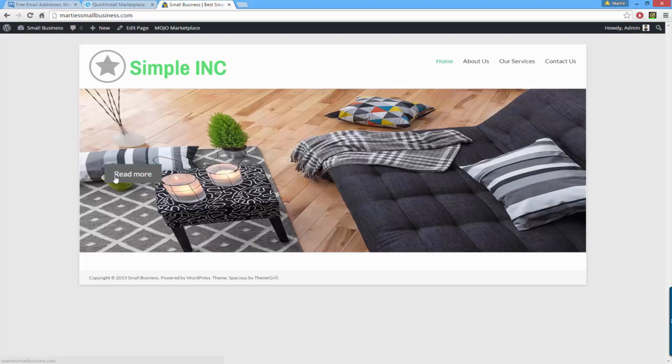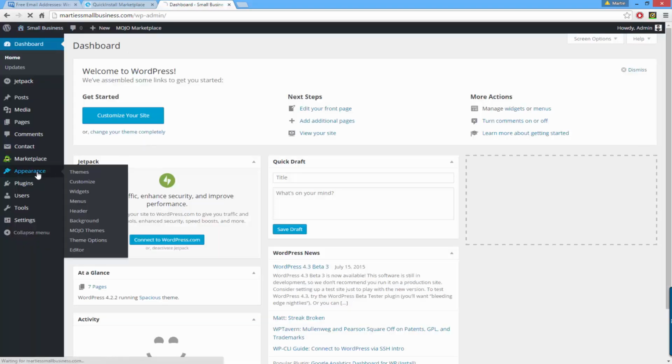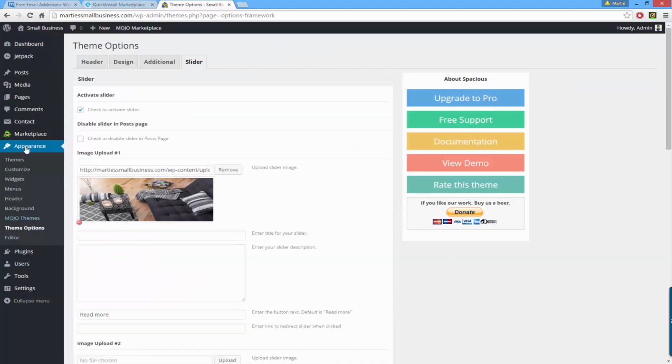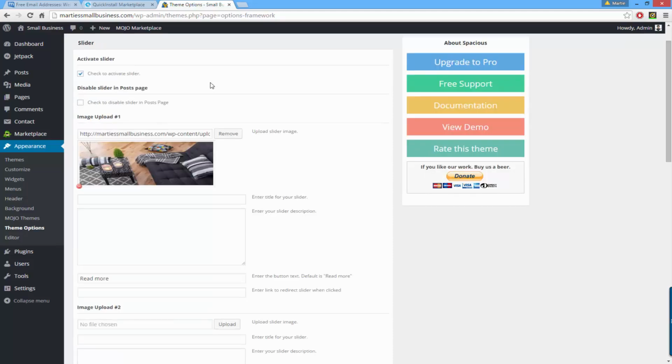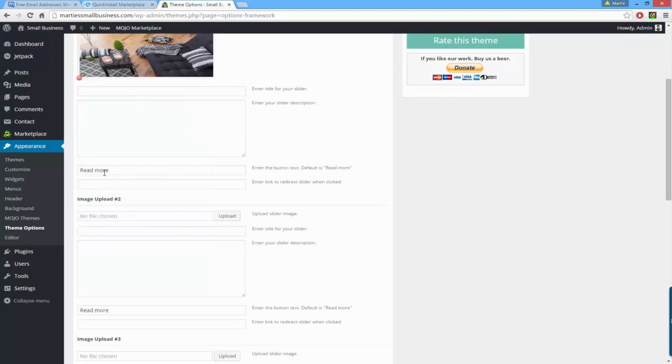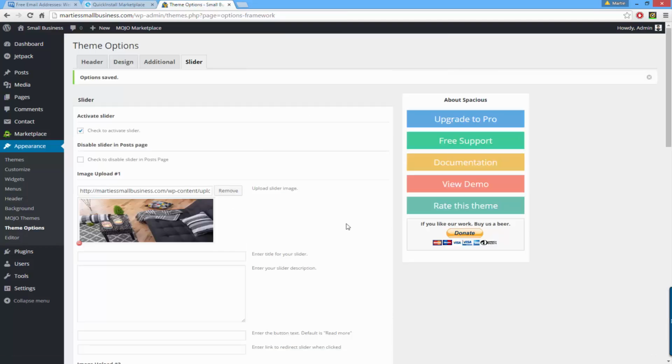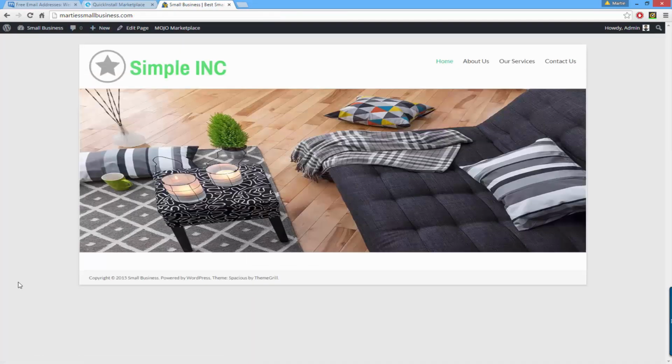Now to remove this Read More button from the first image, we just need to go back to where we were. So click our site title at the top. Then on the left hand side, click Appearance. Underneath, click Theme Options. And then make sure you're on the Slider tab. Now the reason that Read More button was showing up was because it says Read More in this box. So I'm just going to delete where it says Read More, and then if I scroll down and save the options and then visit the site again, we'll see that the Read More button is now gone.